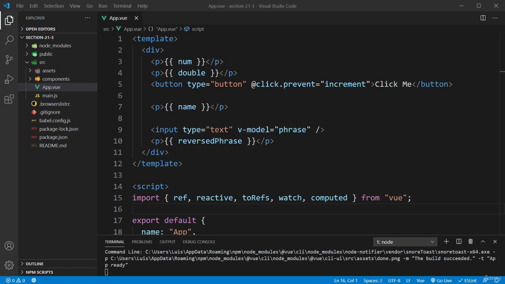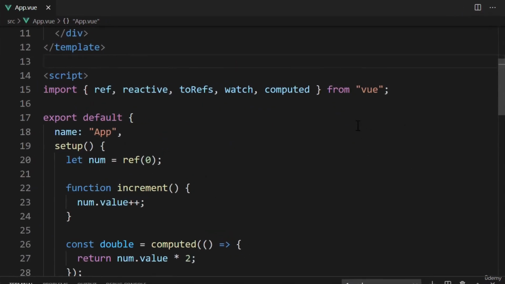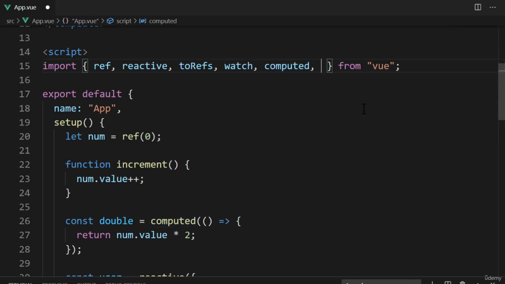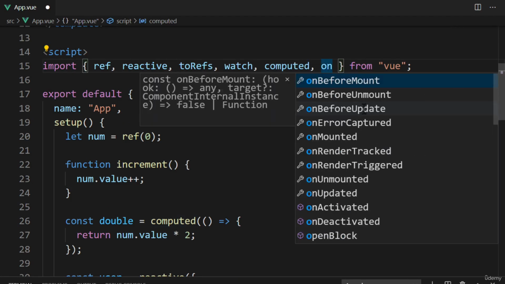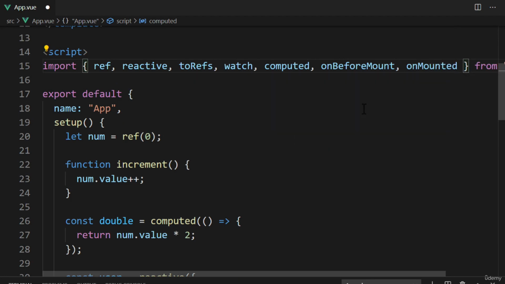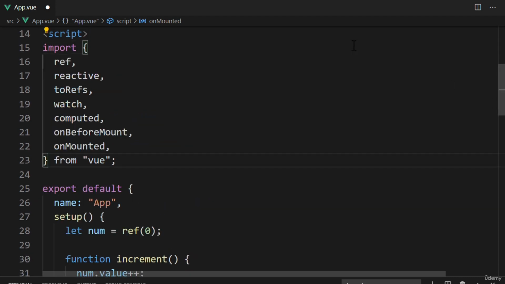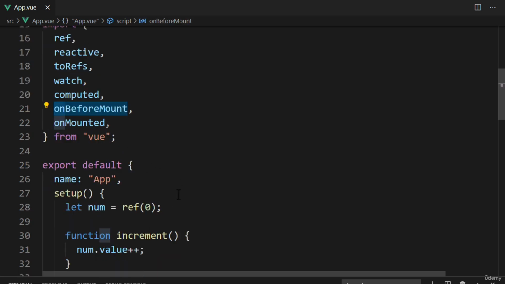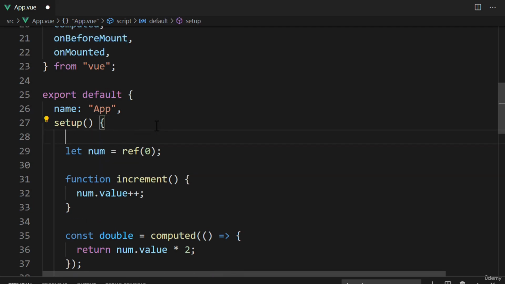We'll be working on the app component file for this example. At the top of the script block, we'll import two functions called onBeforeMount and onMounted from the Vue package. We must import the functions if we want to hook into them from the component. As a reminder, every lifecycle hook is prefixed with the word on. We'll use both functions in the setup function. Add them at the very top.